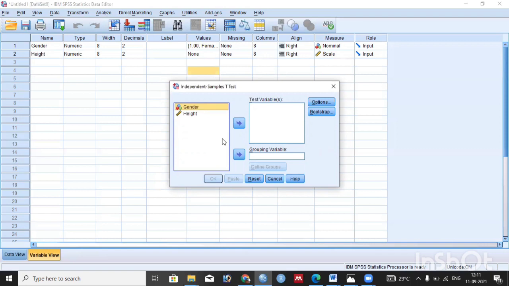Now here you can see gender and height. We are comparing the height, right? So our test variable will be height. Click on height and click on this arrow mark. Now our grouping variable is gender, male and female, so I will click on gender and move it there.